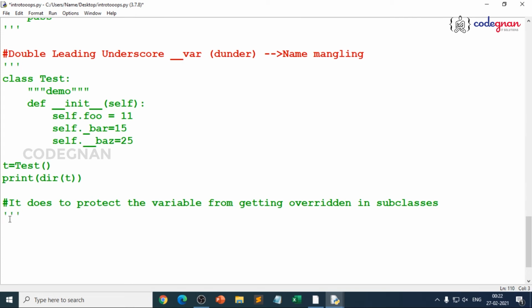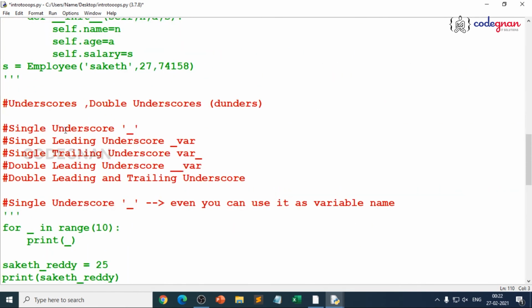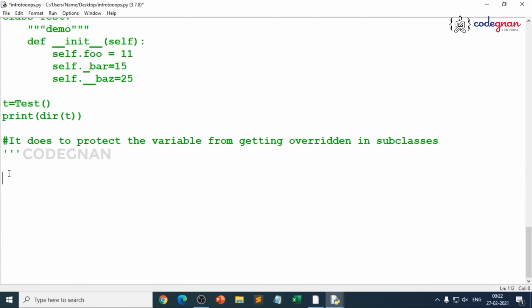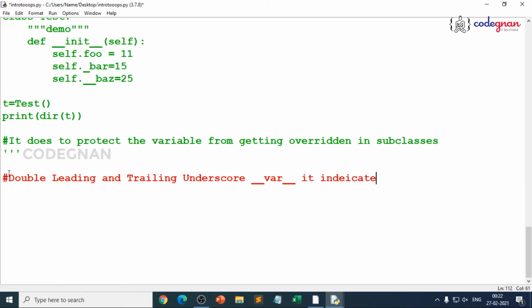And the final thing is double leading and trailing underscores, right? That means it looks like this, double leading and trailing underscore. That's where we have seen all the special methods in the same way. So when we use this double leading and trailing underscore, it indicates special methods defined by the Python language. It indicates special methods.